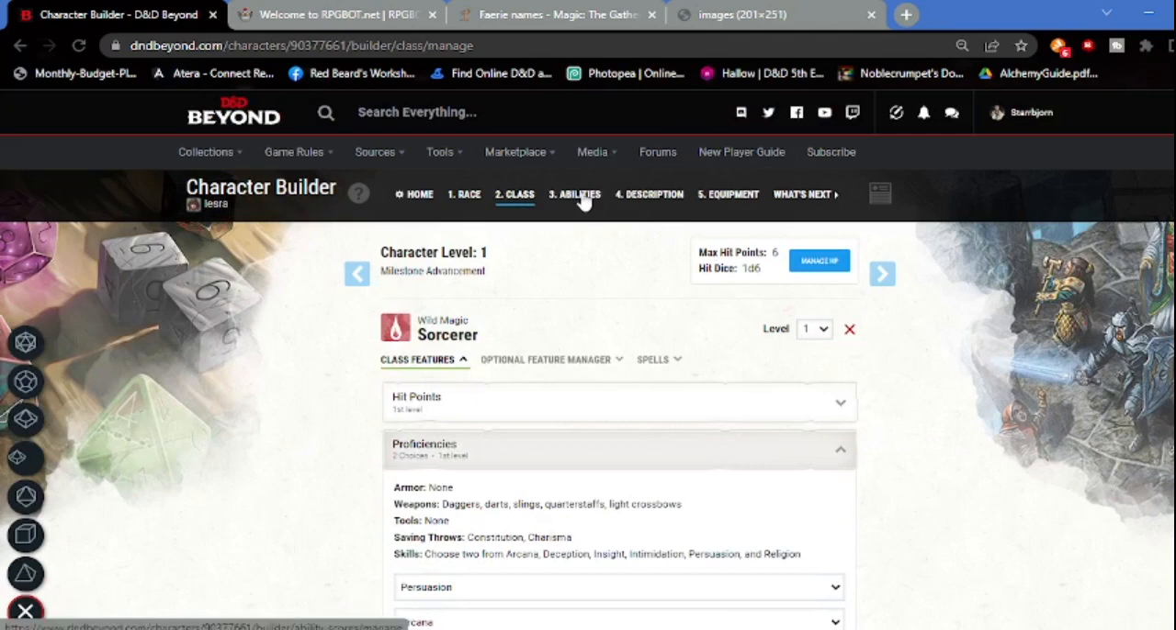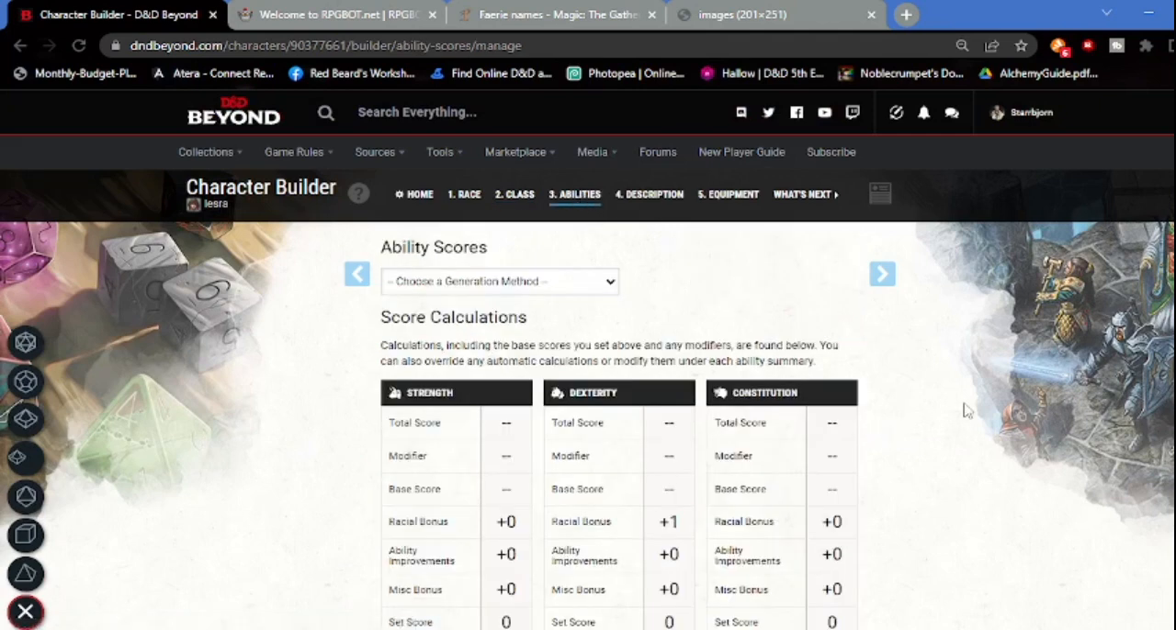Alright, so let's head over to abilities. Now, your abilities are going to determine what bonuses you get for certain skill checks. It's also going to determine how much damage you do on top of your spells. And when people are trying to make saving throws to not be affected by your spells, you want it to be a really hard number for them to reach. So you want to put certain points into certain stats for yourself.